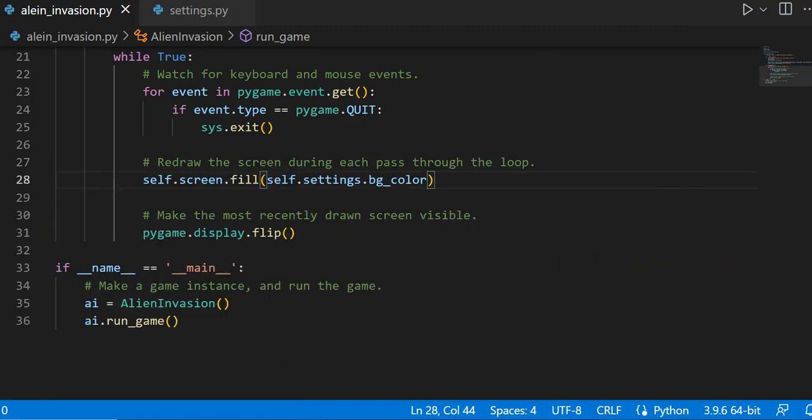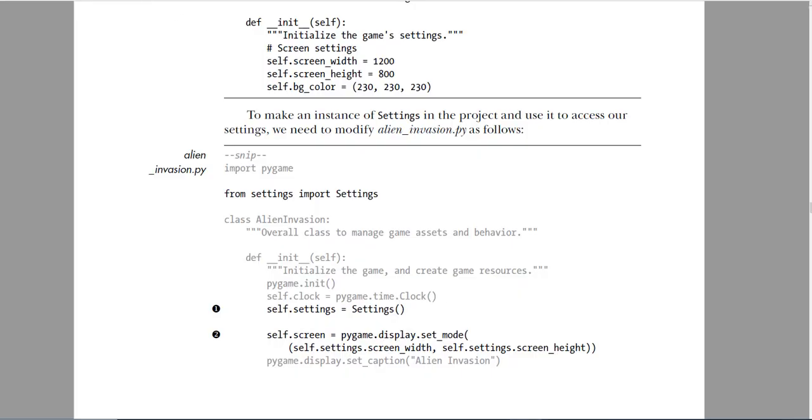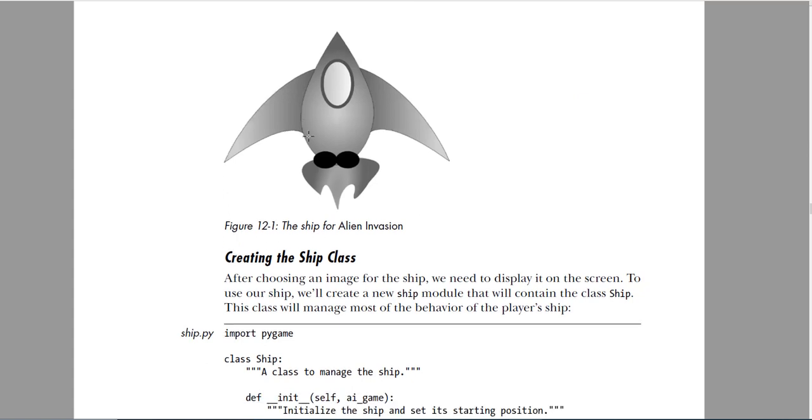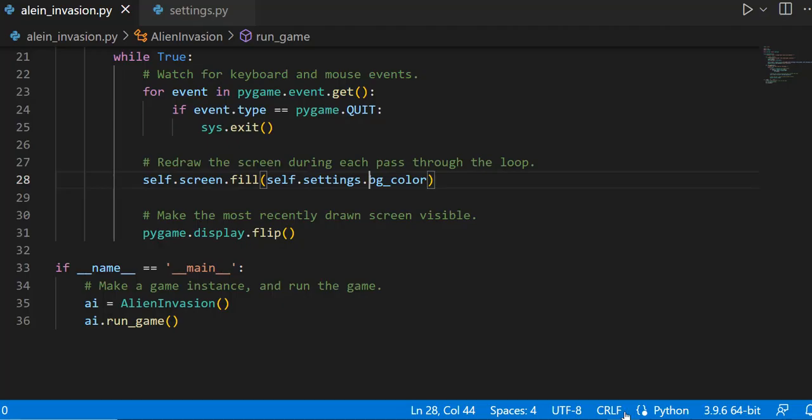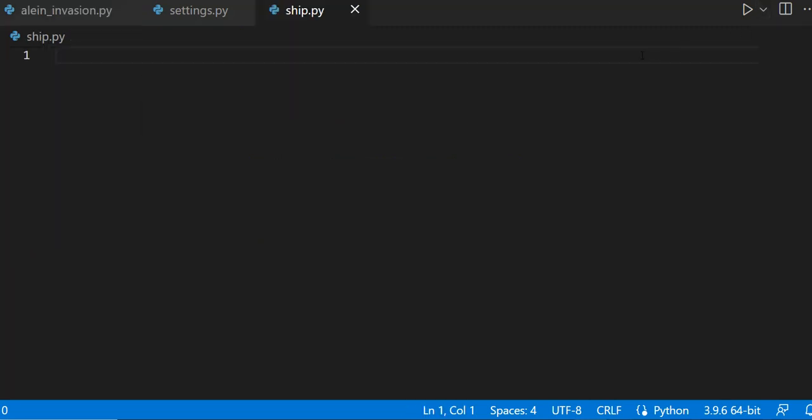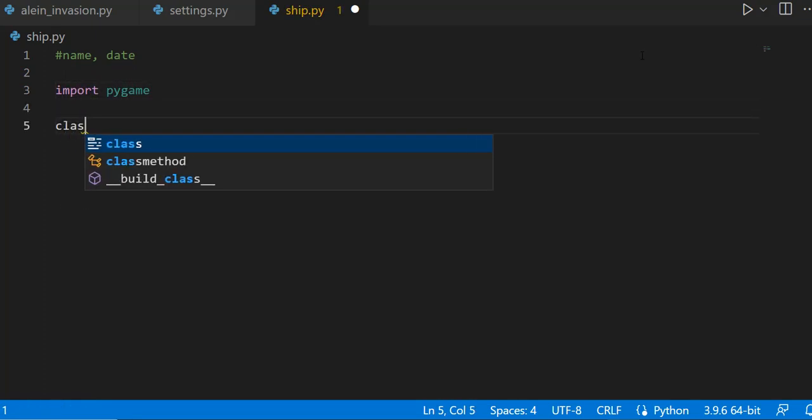Okay, so the next thing we're going to look at is our ship file, and the ship file is located here. So we're going to do import pygame, and then we'll create a class Ship with a couple of functions in it. So let's come over here and create a new file. Okay, so name and date at the top. Import pygame, and then I'll let you go ahead and code the rest of the file.